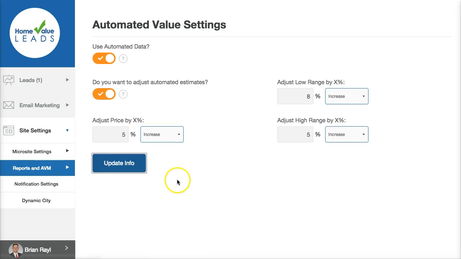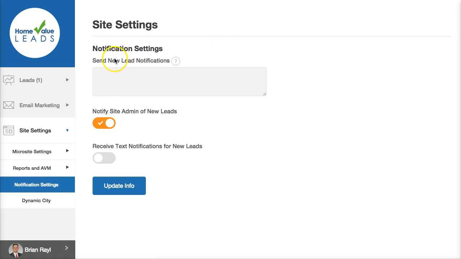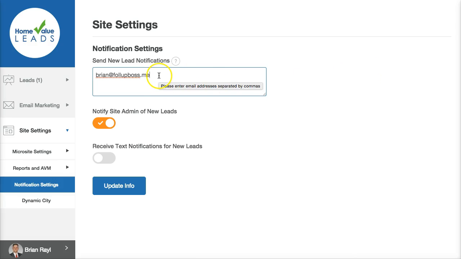So now we've got the reports and AVM settings done. Let's take a look at notification settings. Under notification settings, you have the option to send new lead notifications to additional email addresses. By default, we will notify the site administrator of new leads. However, let's say that you had an email address like Follow Up Boss. That will automatically send this email to Follow Up Boss, which will then put it into my CRM system. You can also do this for your virtual assistant or your admin, have them included on there so that they can follow up with the leads as well.